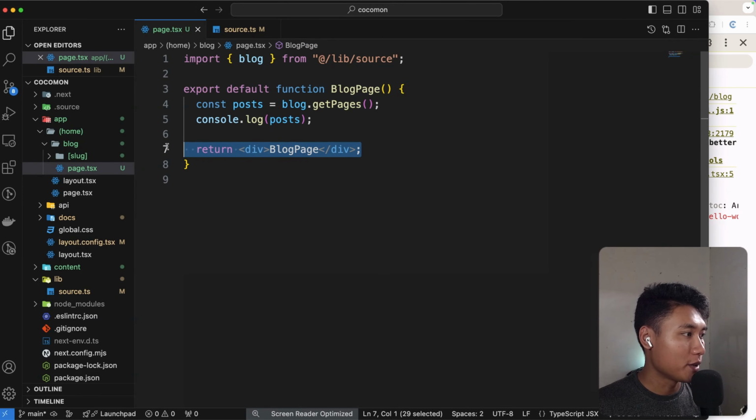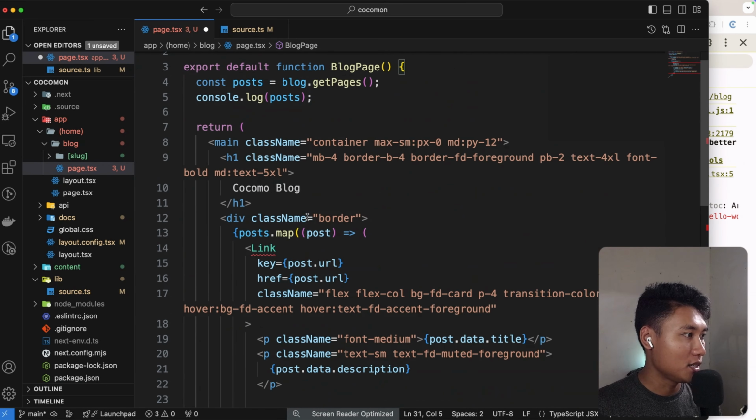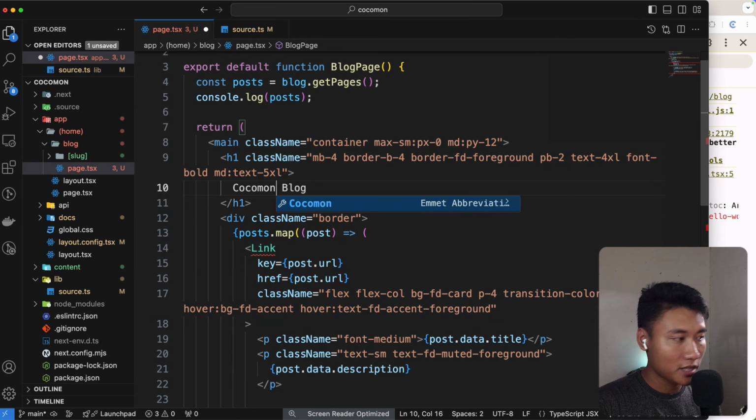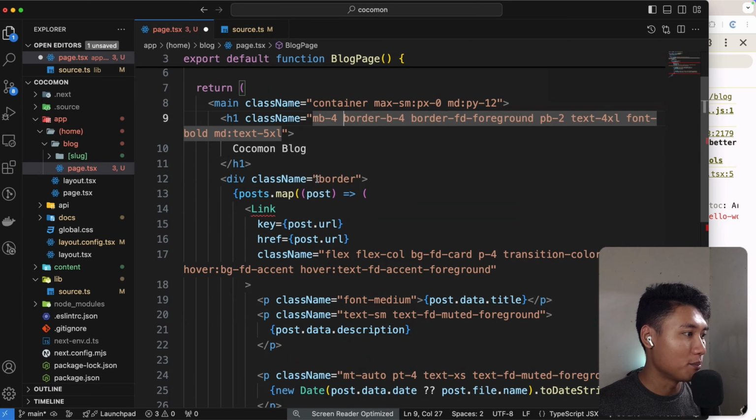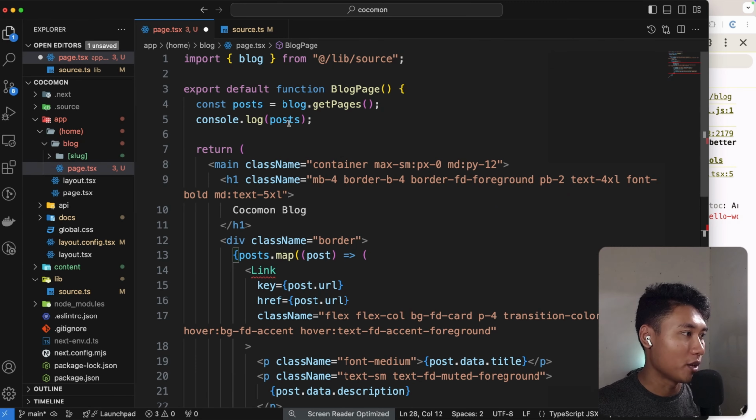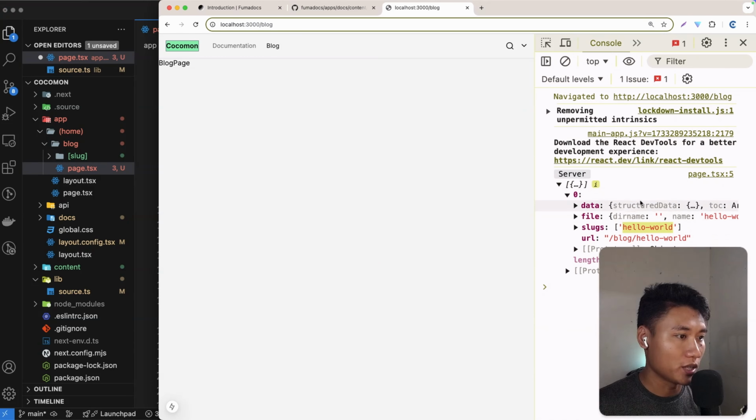So I just want to copy and paste the return. As you can see here, I'm just returning main with container and etc. And then we have the heading 1, Cocomon blog right here. And also we have the border here on the div, and inside the div we have these posts. It's basically mapped through all the posts that we have right here, right? That we console log right here.